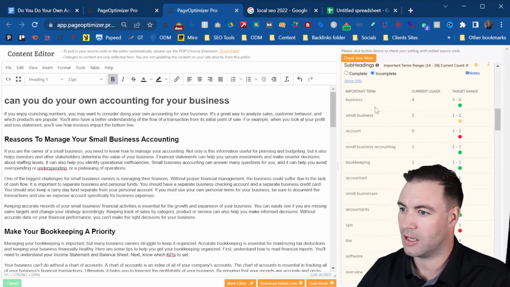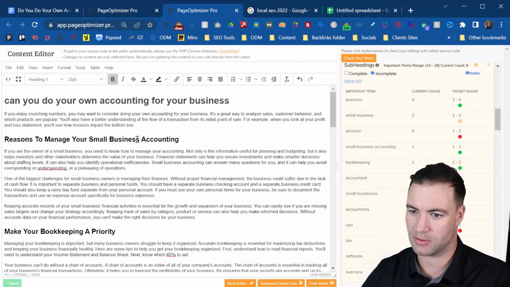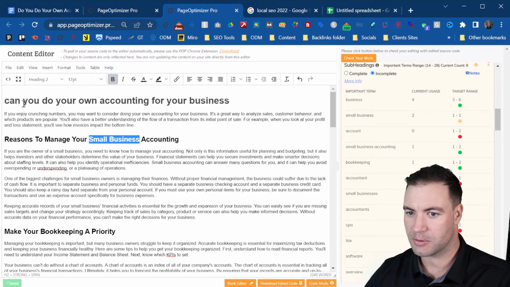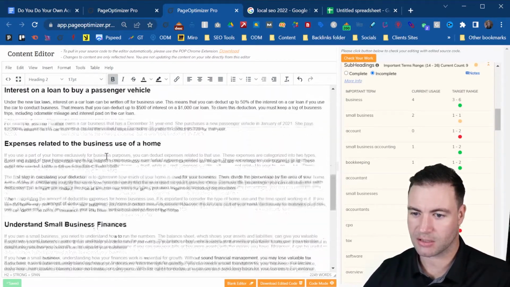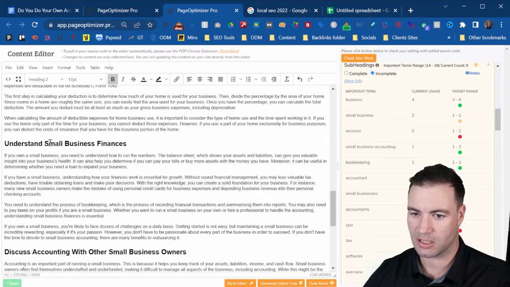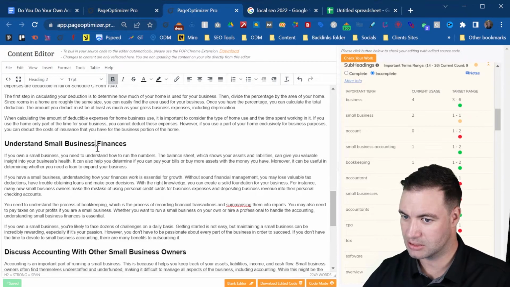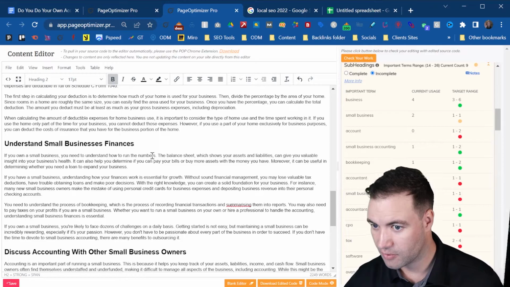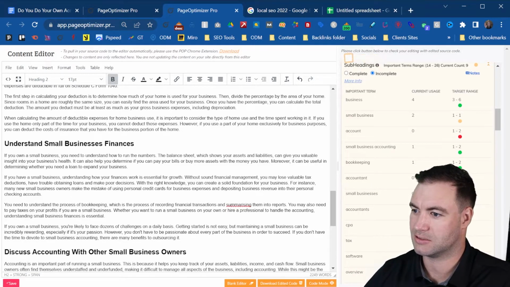So let's go through the subheading. So small business, we need to cut that down. Okay. So reasons to manage your accounting. So let's get rid of small business accounting. We probably want to have that up the top because that's the first one. So let's scroll down and try and find it elsewhere where we can. Understanding your company, your small business's finances. There we go. Happy days.